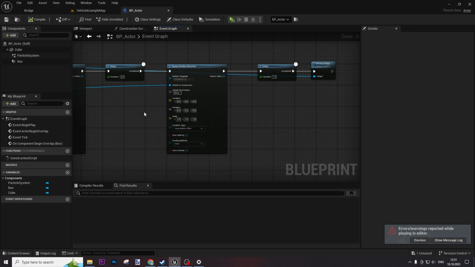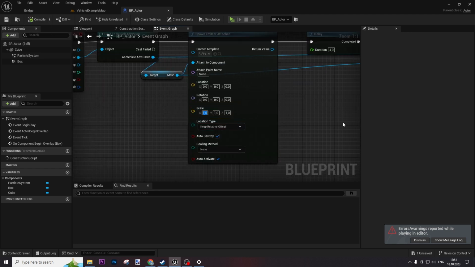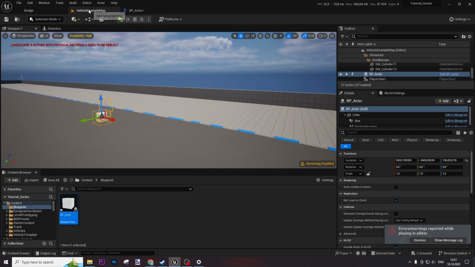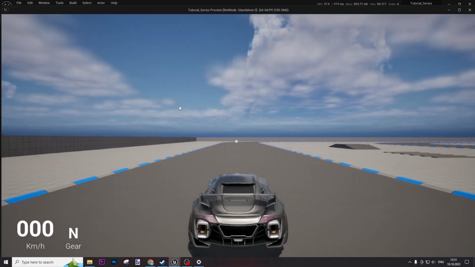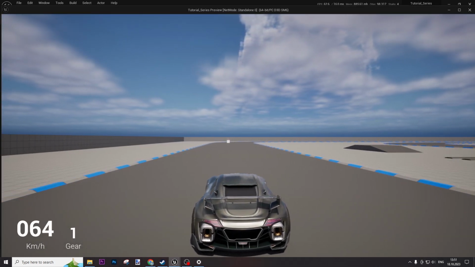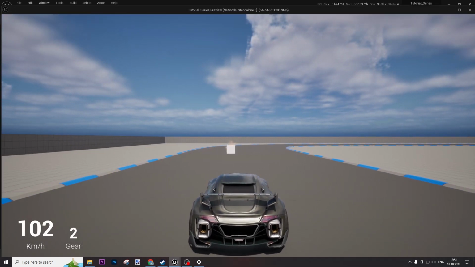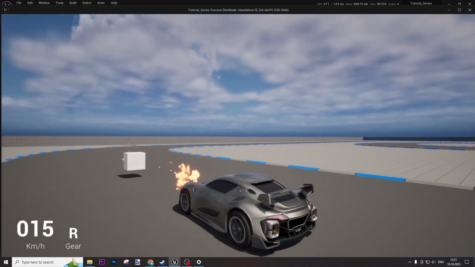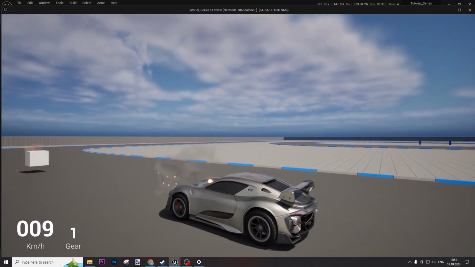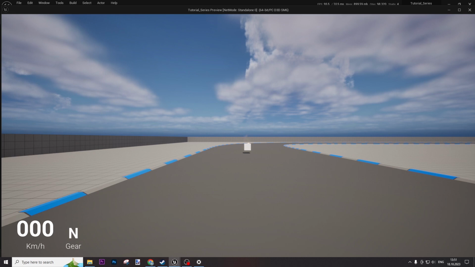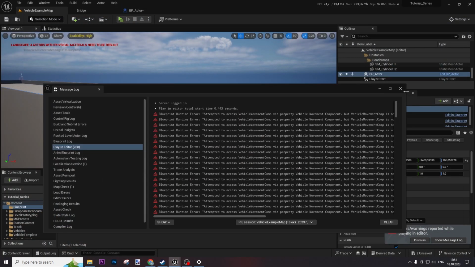Compile and save. And let's change scale of this emitter to 2. Okay, compile. Let's start in the vehicle example map. Okay, let's contact our box and watch how it looks. Now our car is burning, and then our car explodes. Okay.